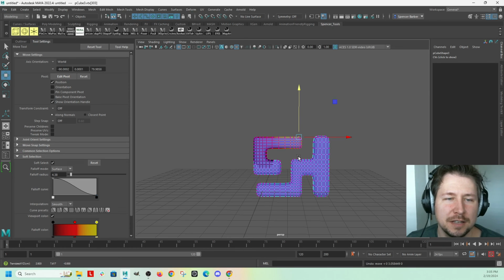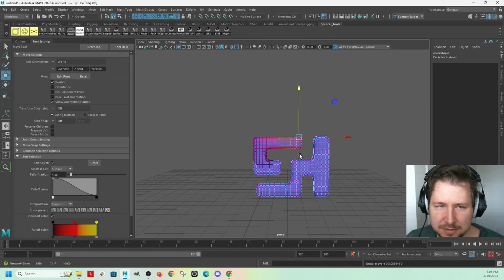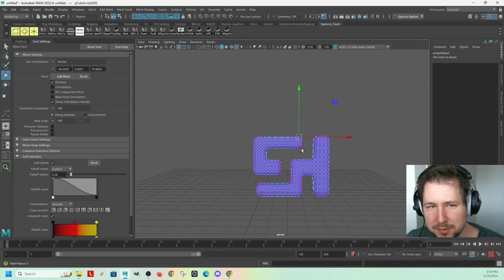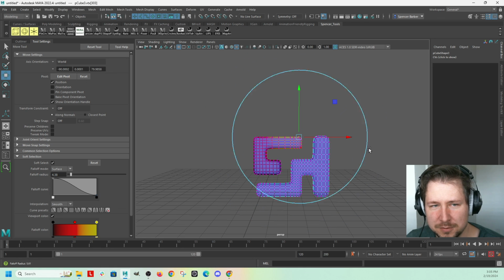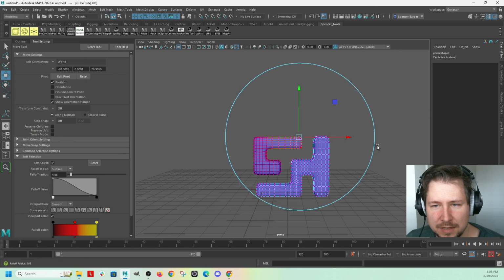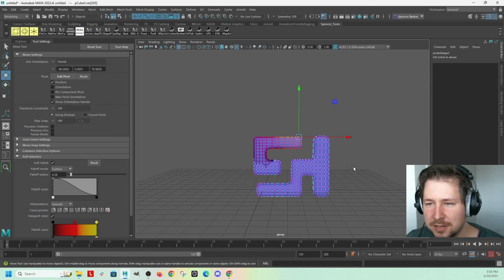So to get into the tool, hit B, and out of the tool you hit B. And to make the selection bigger or smaller, hold down B and drag the middle mouse button. And that is pretty much all you need to know about soft selection.